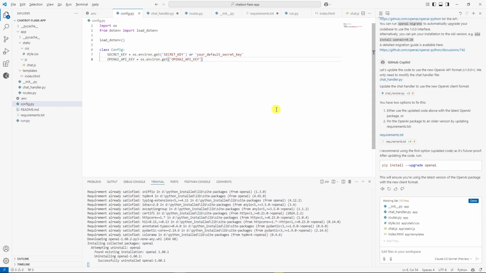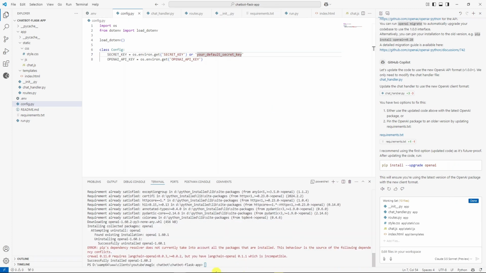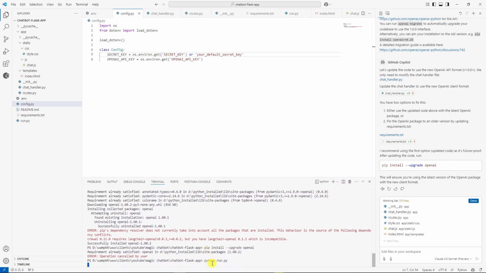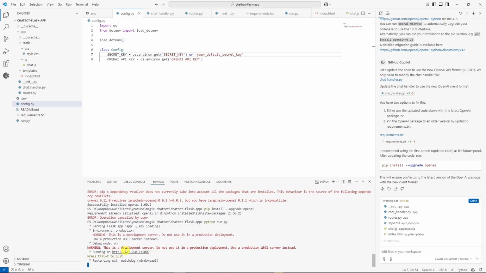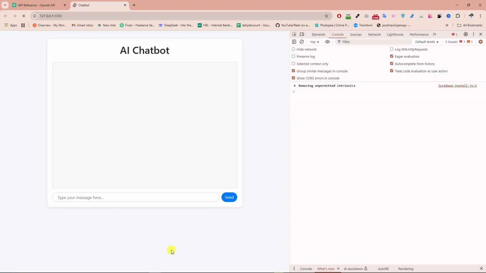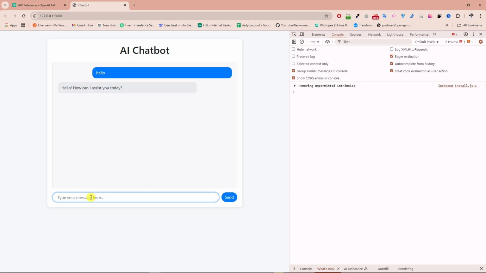We also accept all the changes here. Let's see what happens. Oh, sorry, that is the command python run.py again. Let's see what happens here. When I refresh it, let's see. Hello. Okay, as you can see, that is a response from OpenAI and it has been successfully created.